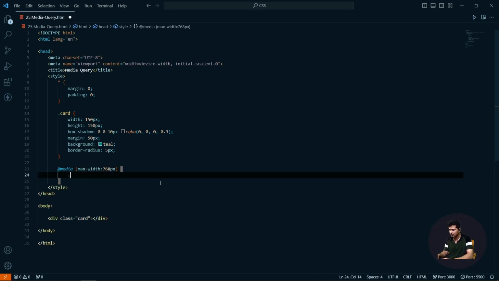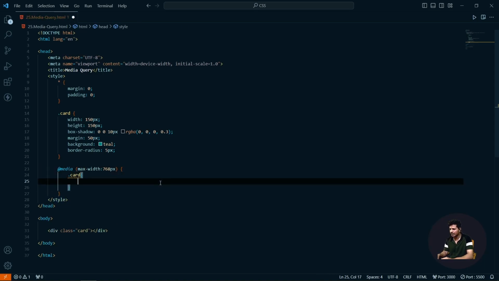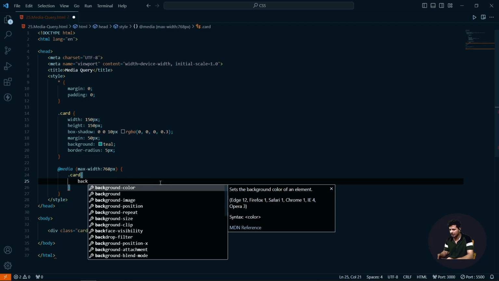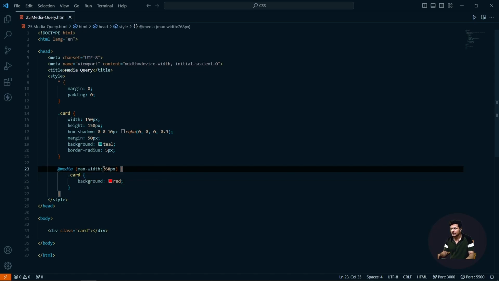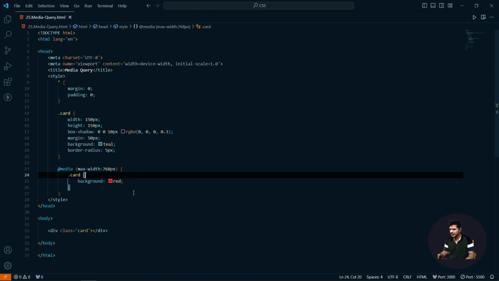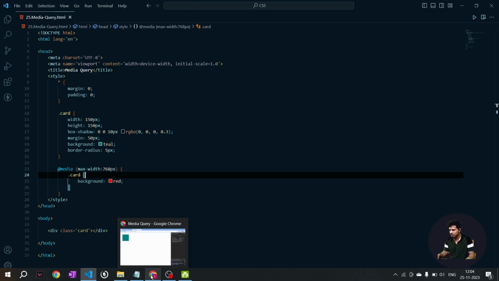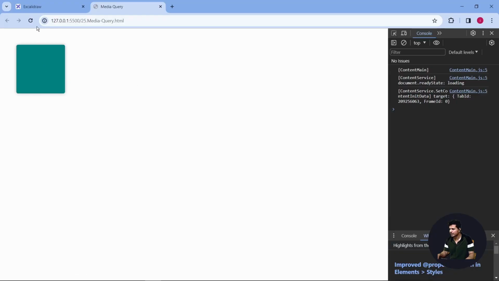What we'll do right now is have a card again, and I'll set the background color as red. For the tablet screen, 768 pixels is tablet. You can do 450 or 550 as well, so that it will apply to the mobile screen, but let's go for 768 pixels for now. I have saved this, and let's go to the browser, and here we can see at the initial condition it will be this teal color only.